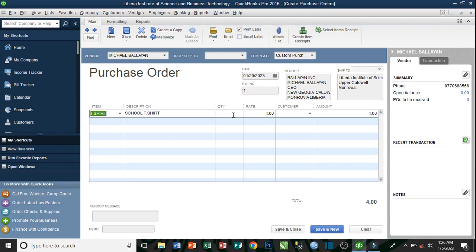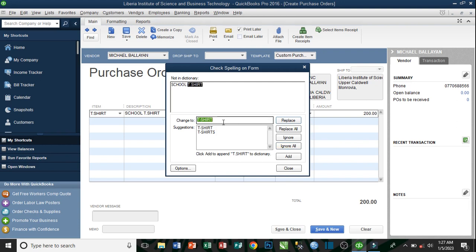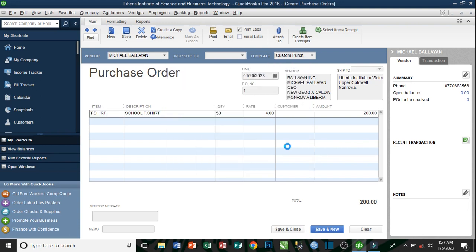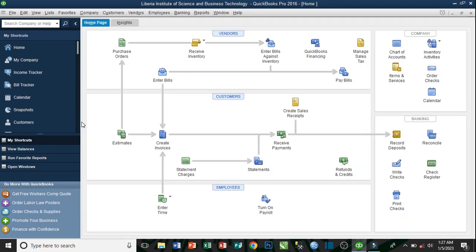And at that moment, in the QuickBooks chart of accounts, there's another account called accounts payable. So we click here on quantity. Let's just say we need 50 t-shirts for him now. When we say 50 t-shirts, we say save and close. So when we click save and close, as you check the spelling, we say okay. When we click here, see what happened.